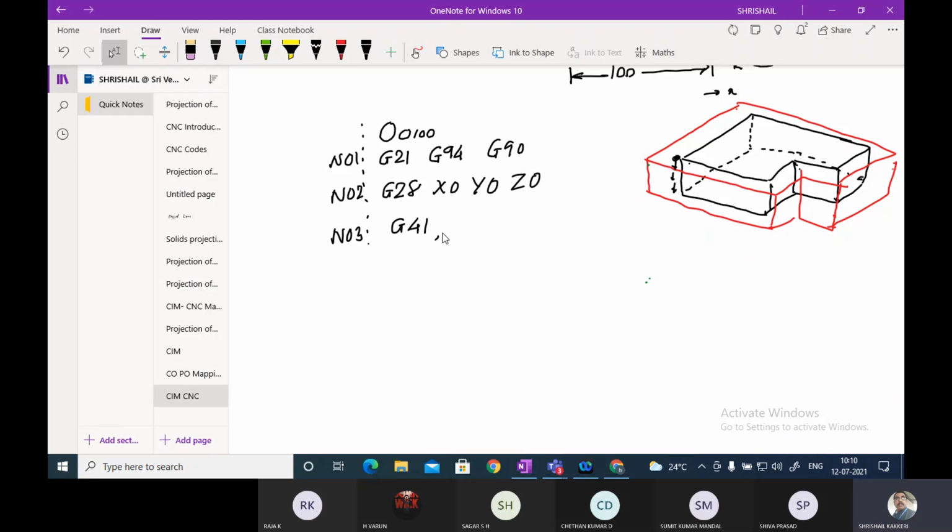G41 cutter compensation to left, and now I am selecting a particular tool. You select a particular tool, say the M06. Okay, M06 is the selection of a tool. Which tool we are going to use? T01 I am going to use. So G41 indicates cutter compensation to left, and M06 indicates the selection of the tool.